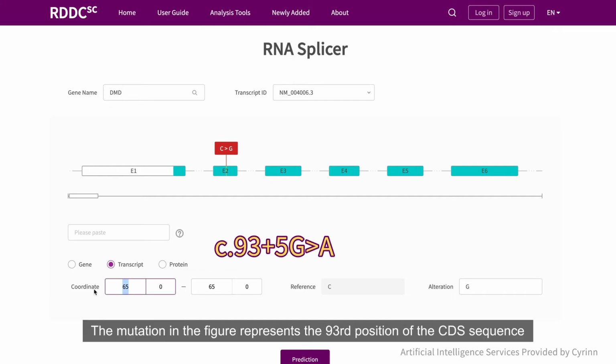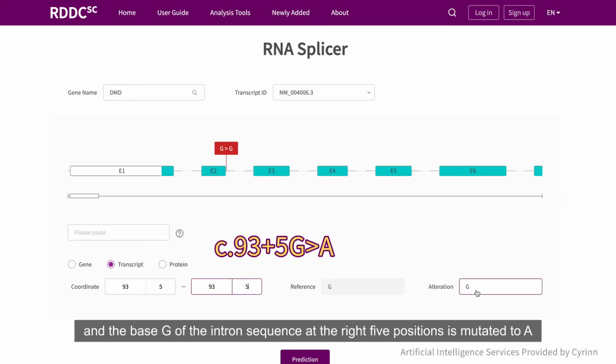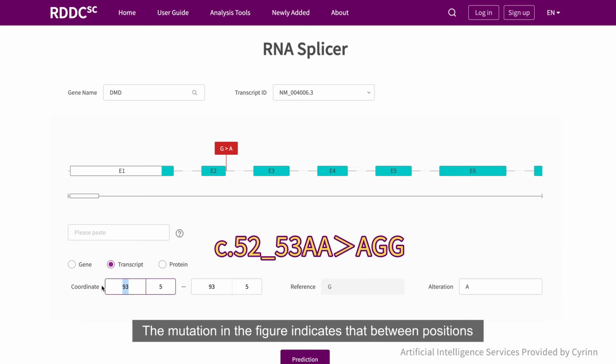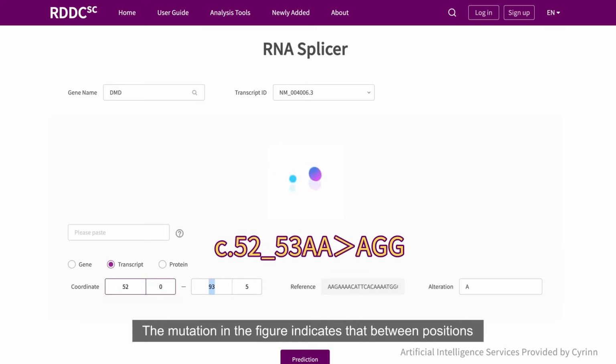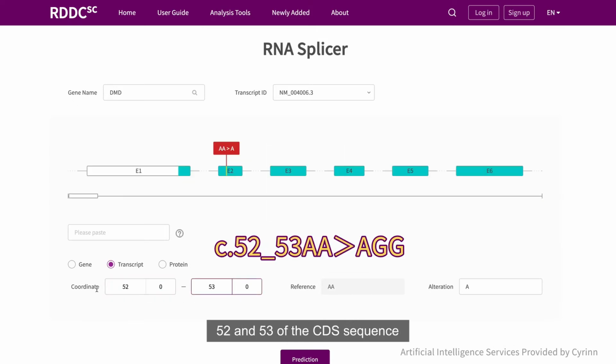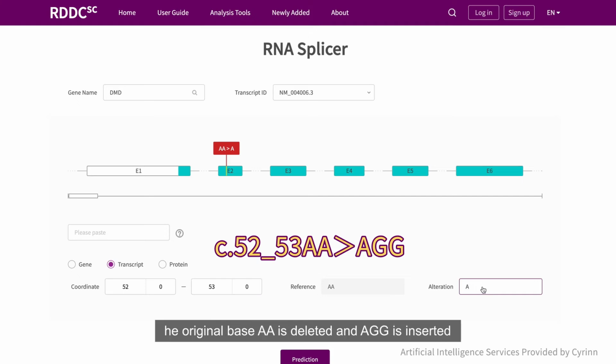The mutation in the figure represents the 93rd position of the CDS sequence, and the base G of the intron sequence at the right 5 positions is mutated to A. The mutation in the figure indicates that between positions 52 and 53 of the CDS sequence, the original base AA is deleted and AGG is inserted.